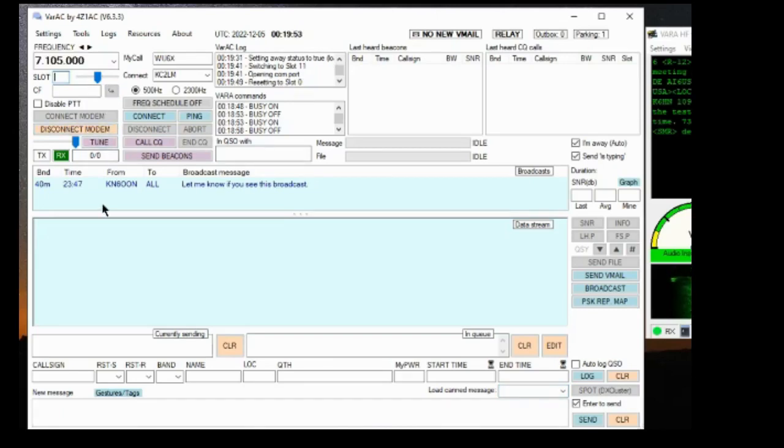Why is that important? Well, first of all, 7105 is what's called a calling frequency. So the only thing that you're going to want to do on 7105 is call CQ or ping. Okay, and maybe Jim can cover pinging a little bit later.